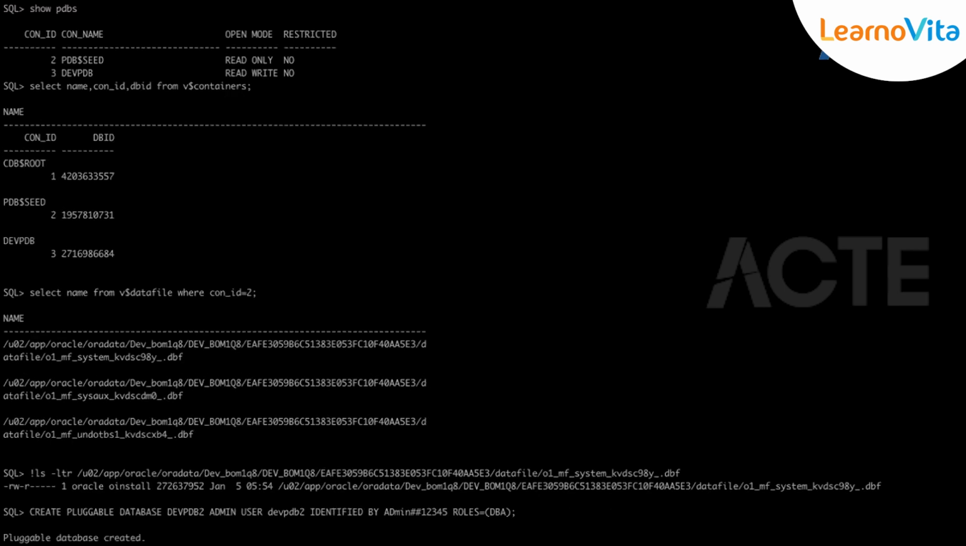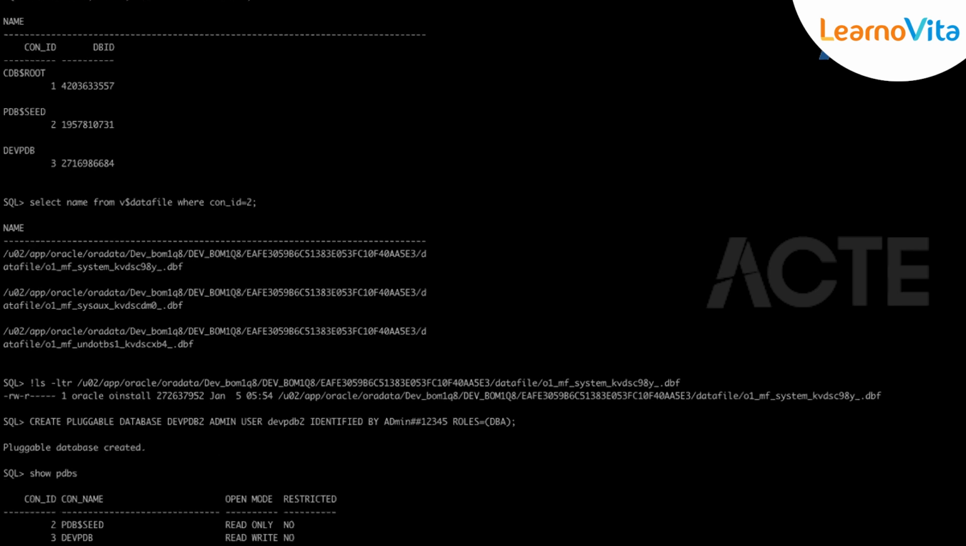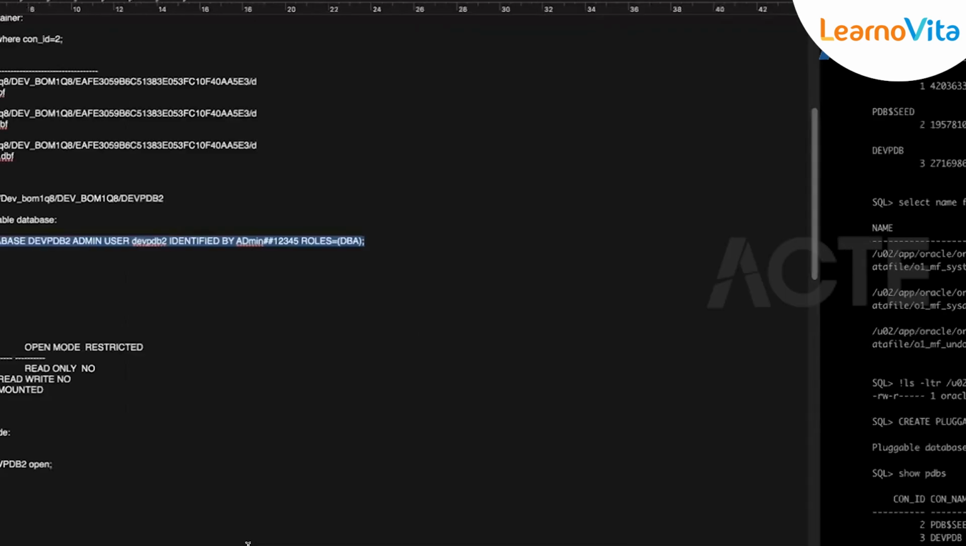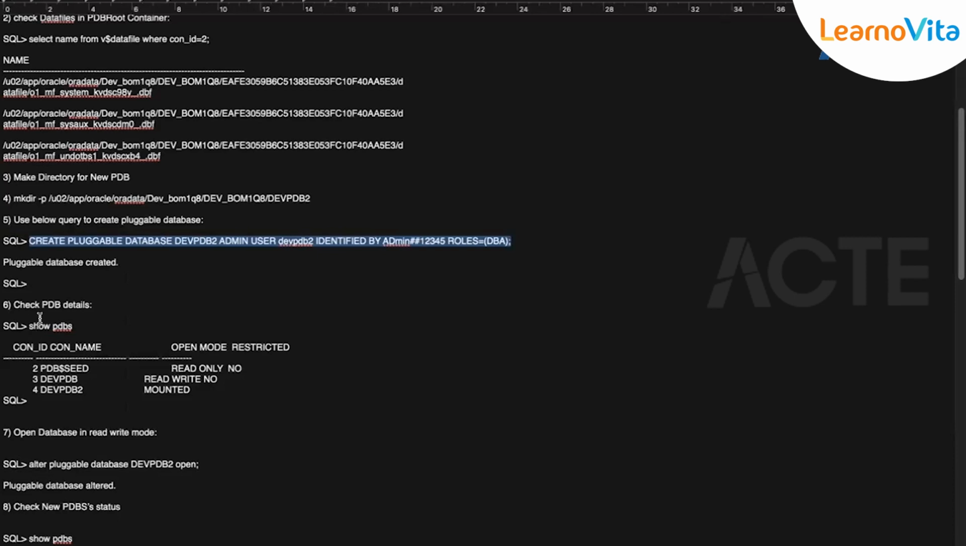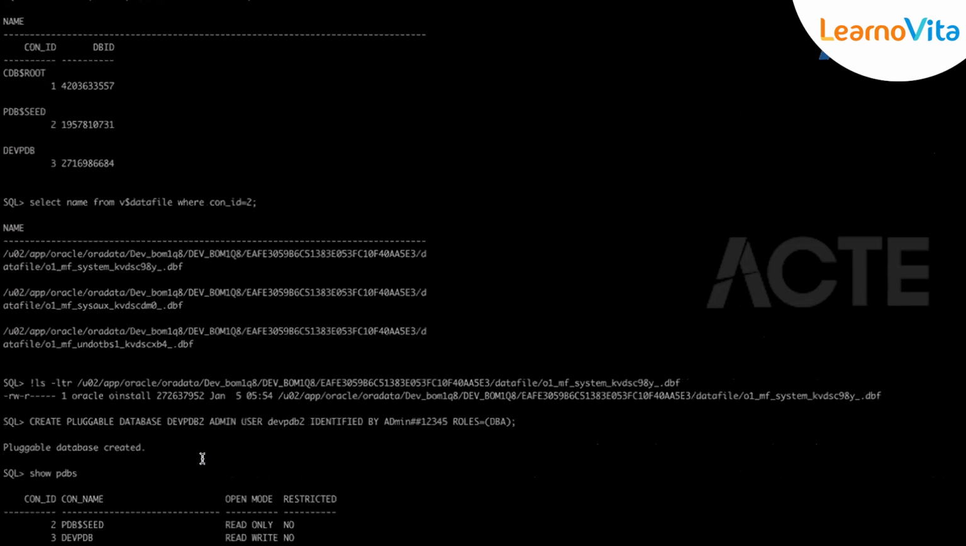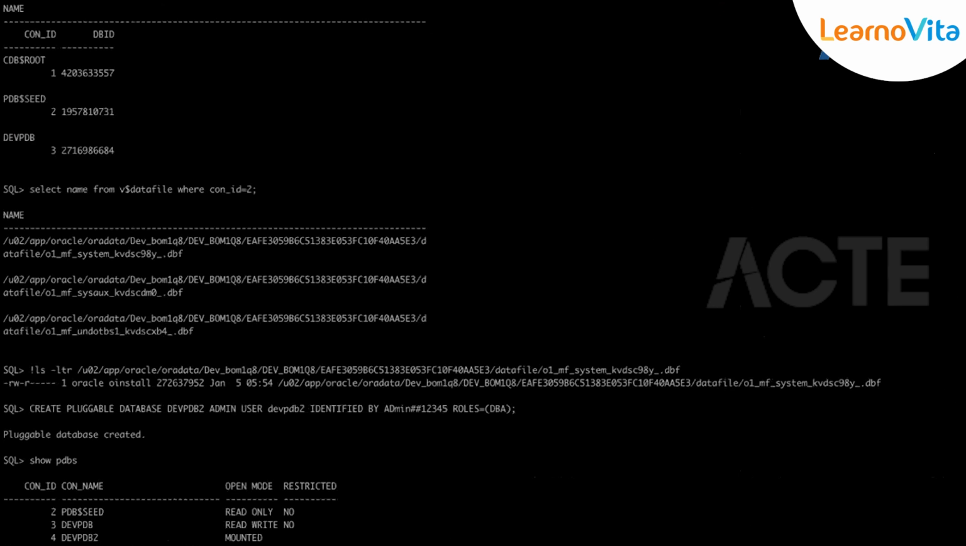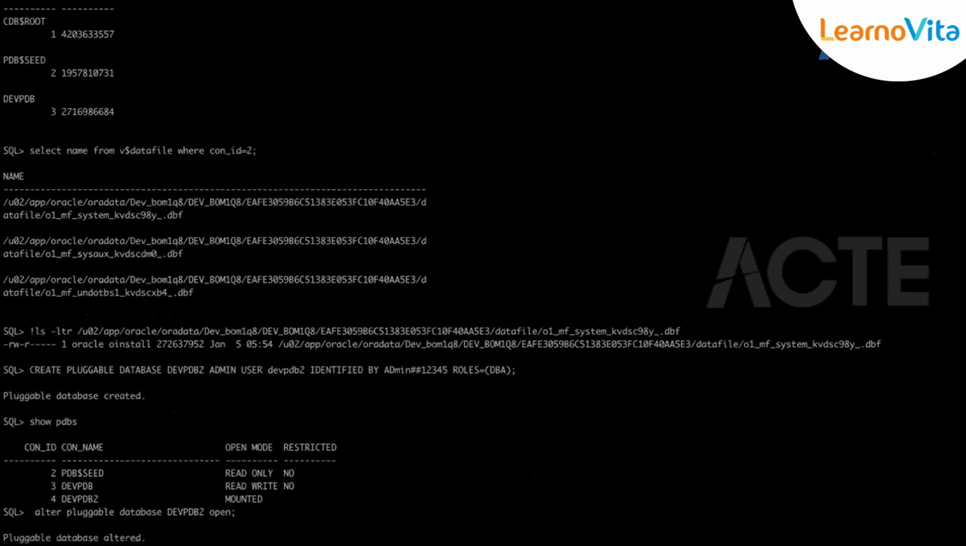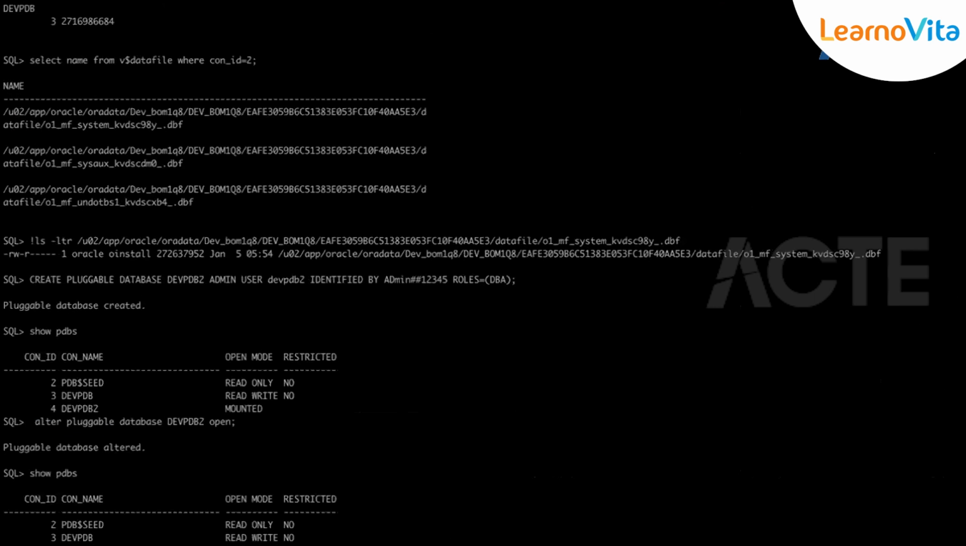Now show PDBs. Can you see the new PDB? But you can also see its open mode. It's not in read-write mode. So what we have to do is, with a single command, open the database in read-write mode. Your new database is ready.